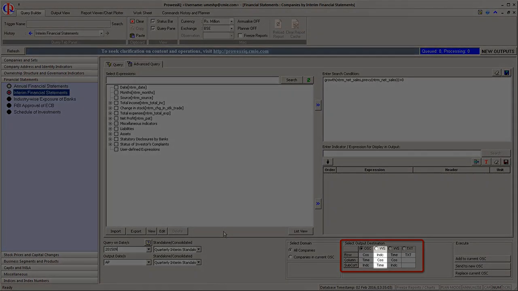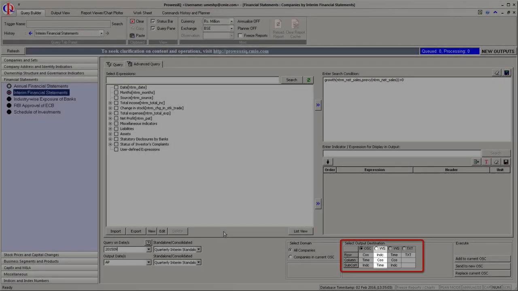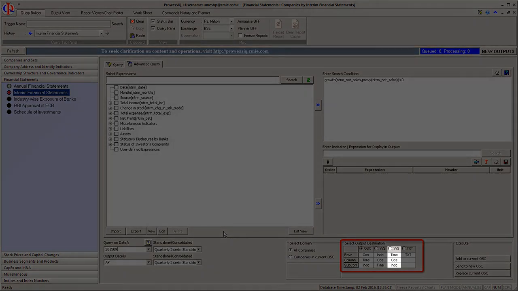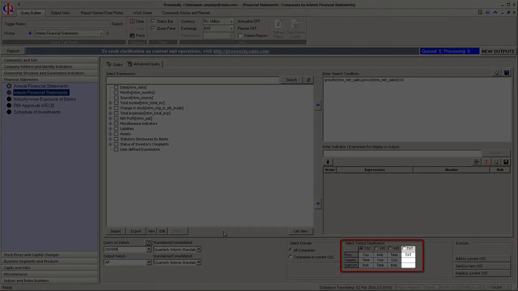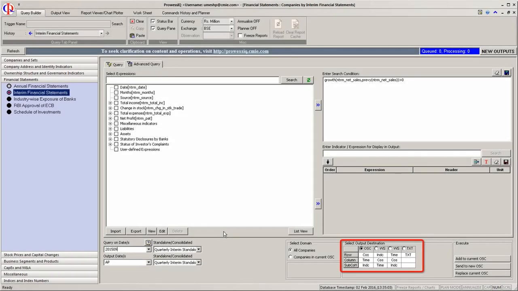The second format is the WS or the worksheet, which displays indicators in rows and companies and time in column. The third format is also WS, which displays time in rows and companies and indicators in column. The fourth format is the TXT, which displays data in a text file. The output destination OSC is selected by default and let us retain the same.